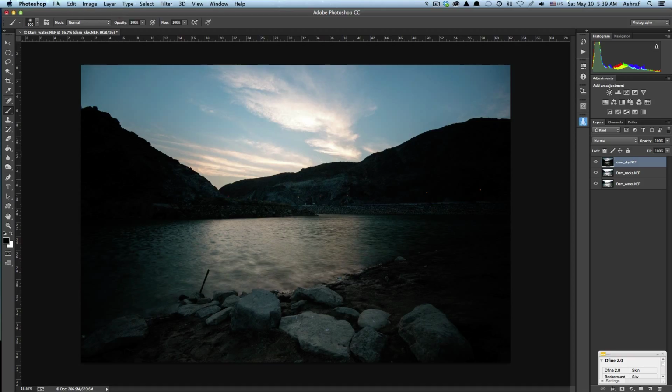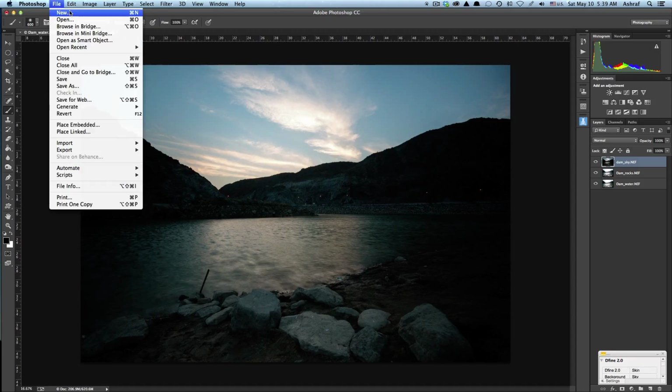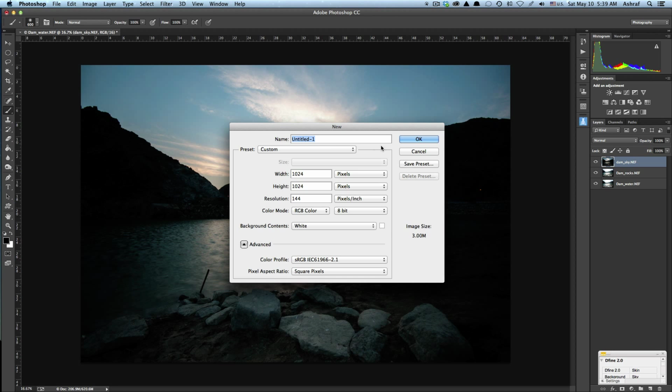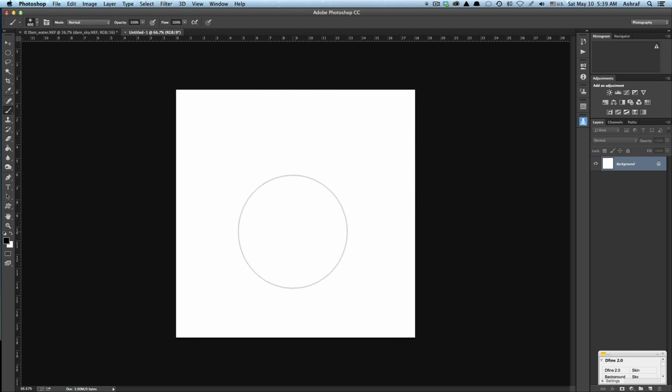So I'm gonna open a new document, and I'll say new, and whatever the size, you just leave it as it is. Okay, and I'm gonna have 3 layers, so I'm just gonna duplicate that by pressing Command J. Now I have, let's pretend that those are my 3 images.